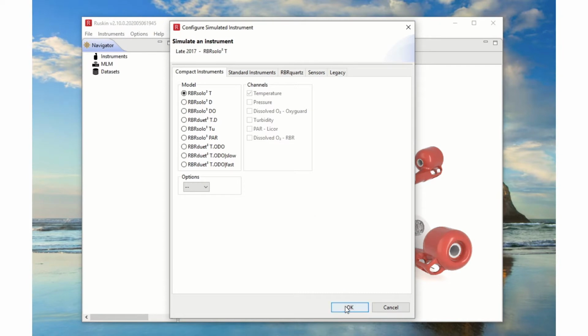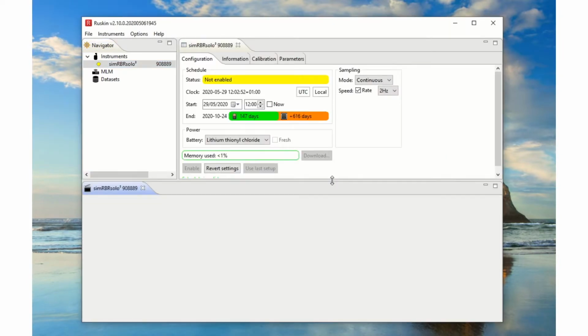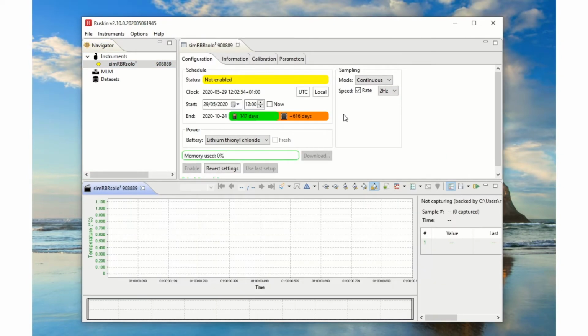If you click OK, the software will bring up the simulated instrument configurator, as well as a simulated data panel at the bottom here. You can also easily see information about the instrument, calibration data, and parameter values on these tabs at the top. The configuration tab allows you to set the start time for the instrument recording, change the type of battery used, and alter the sampling rate of the instrument.